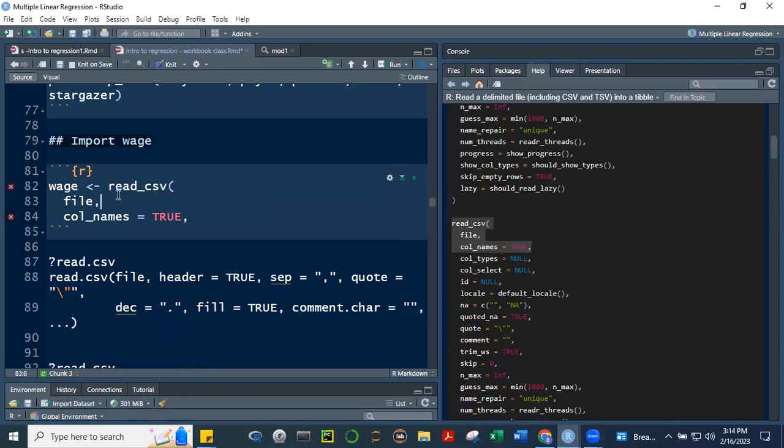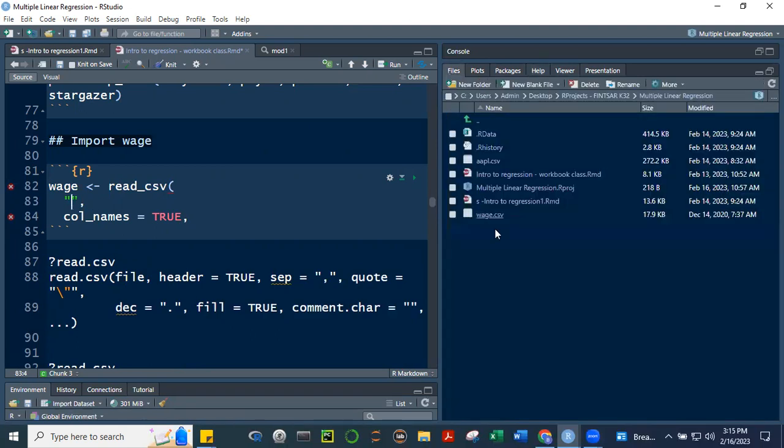Okay, so what do we have here? We have here wage. We're creating this object wage, and then read_csv. And then here, what's the file? Okay, since we're working in a project, and the files readily available in this project are here, we can just identify wage.csv.